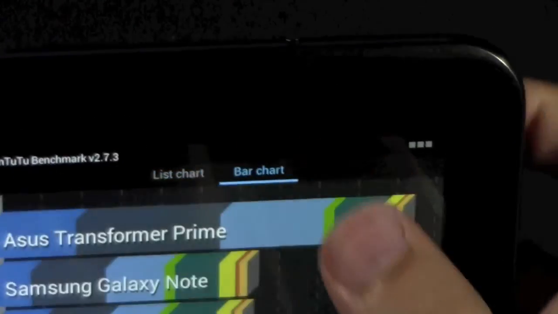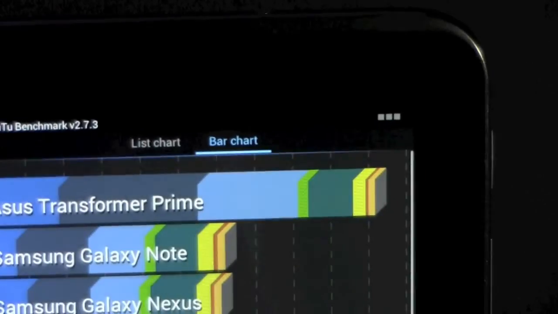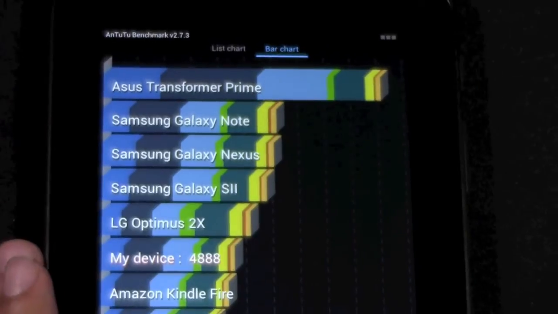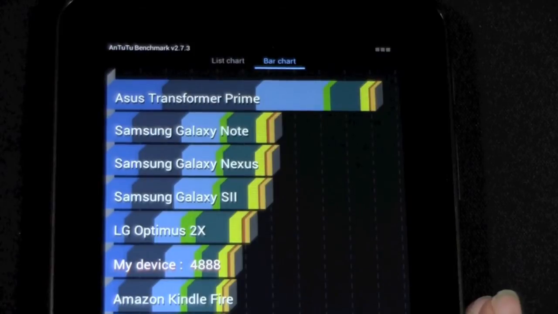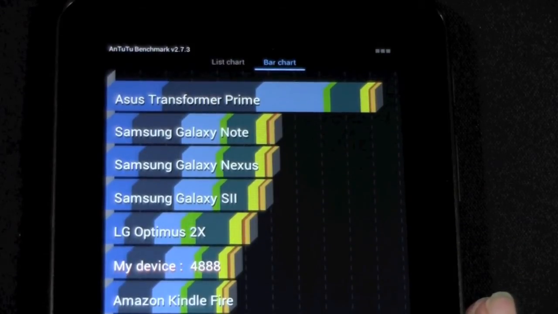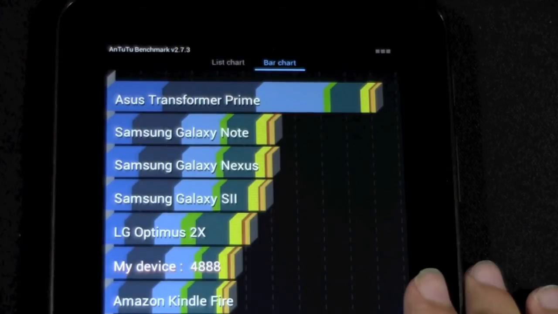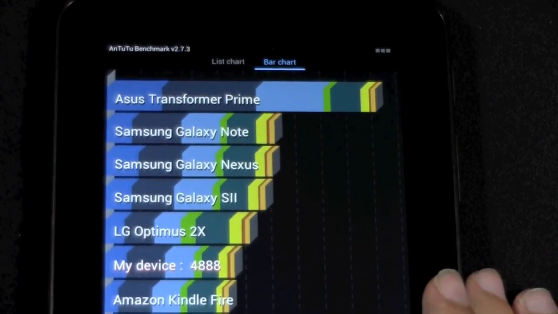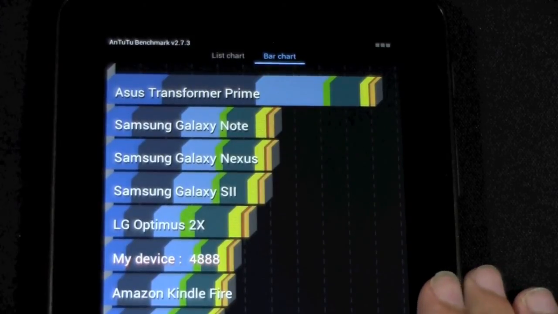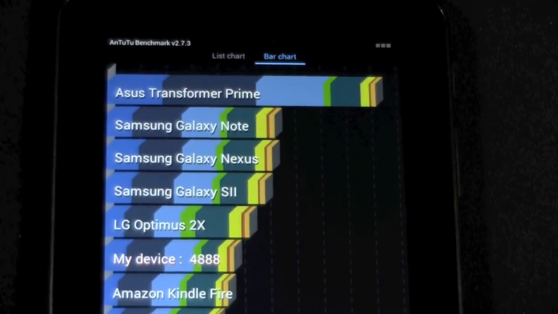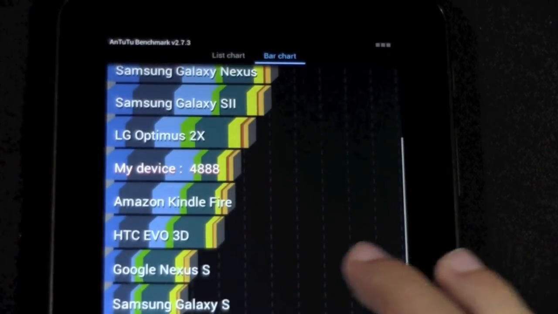Alright. So, this device on here. Oop. Let me zoom out a little for you. So, this device on here, as we can see, it slightly is right above the Amazon Kindle Fire. In comparison to the Galaxy S2, Galaxy Nexus, Galaxy Note, and of course, Asus Transformer Prime, it is nowhere near it. So, plain and simple, like I've said from the start, it is better than the Amazon Kindle Fire in terms of higher end tablets, though, you know, obviously going to be a difference in comparison to them.